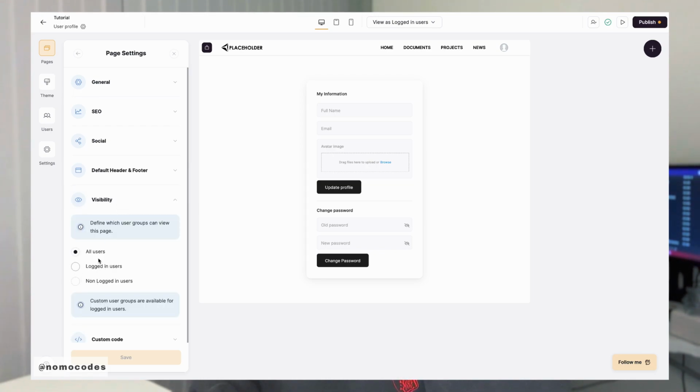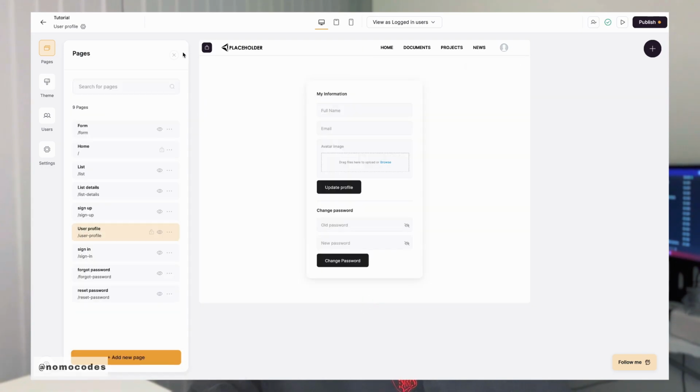Expand it and you will see 3 radio buttons where you can make this page visible for either all of the users, logged in users only, or non-logged in users only. Let's pick logged in users and save it.